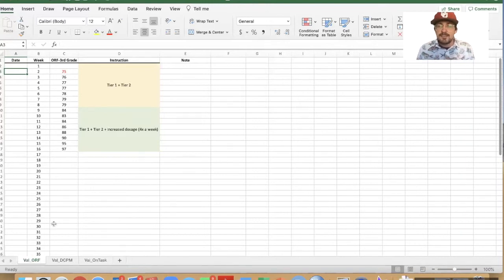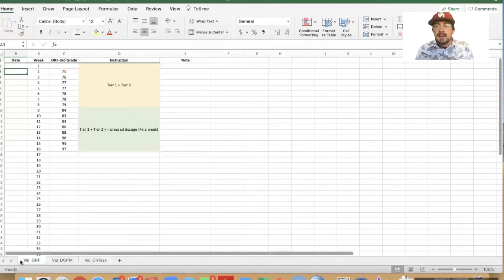And you can see in this example, that's how I've organized my data sheet. I have my student Val, and I have oral reading fluency on this tab. I have digits correct per minute on this tab, and then I have on-task behavior on this last tab. I find this convenient because if I'm going to an IEP meeting, I'm talking with parents, if I'm going to my grade level team, I have all the data for the student on one Excel document.